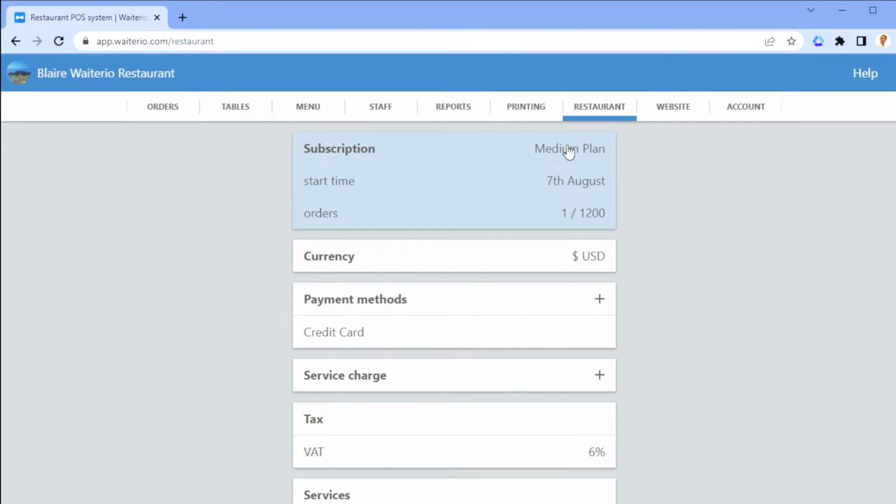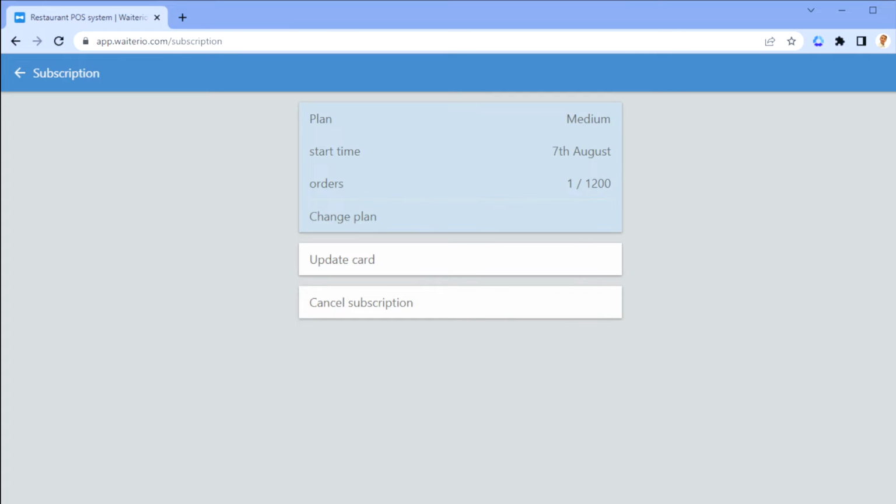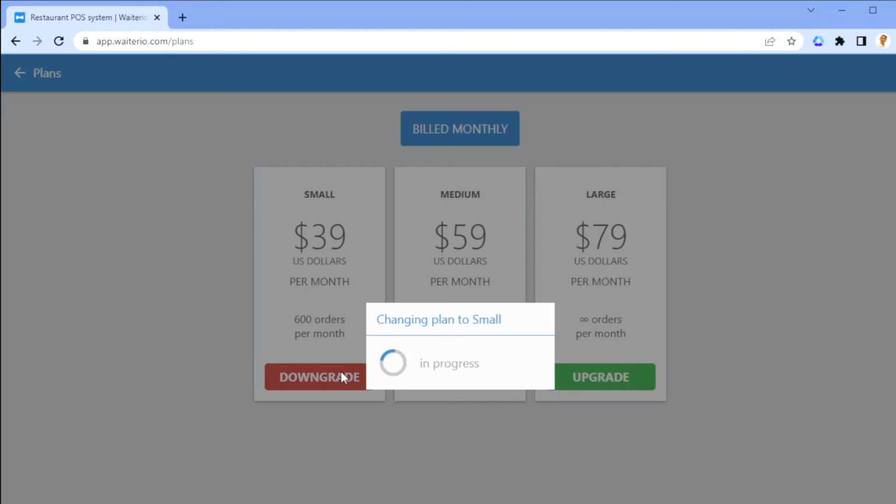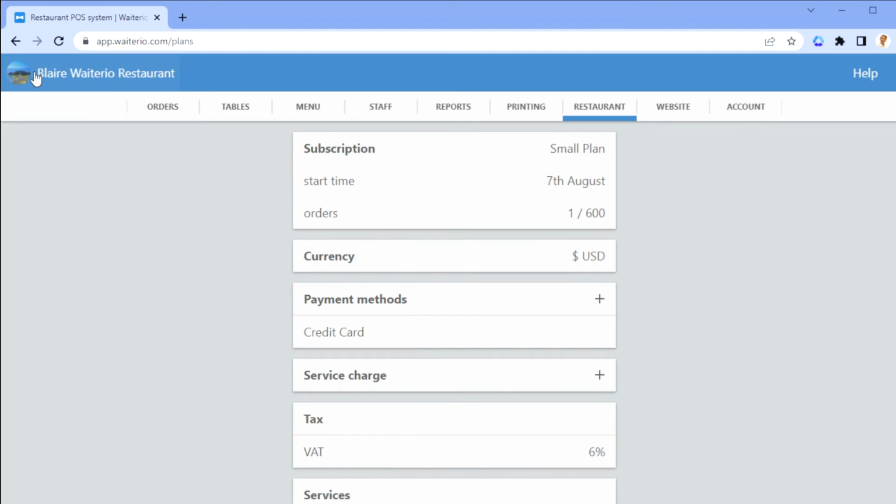If you're planning to downgrade, you can just go back to change plan. You can click the downgrade button and your plan will change immediately. You can check it by going back to the subscription page.